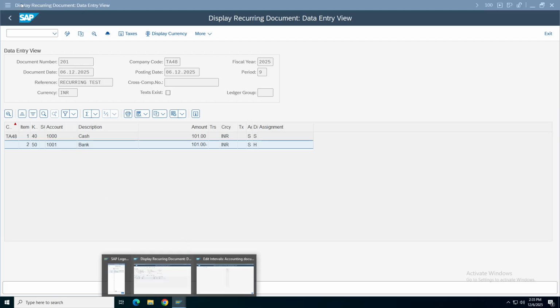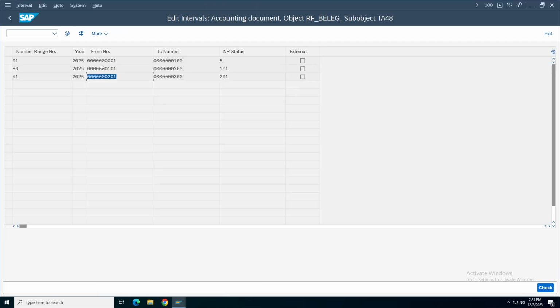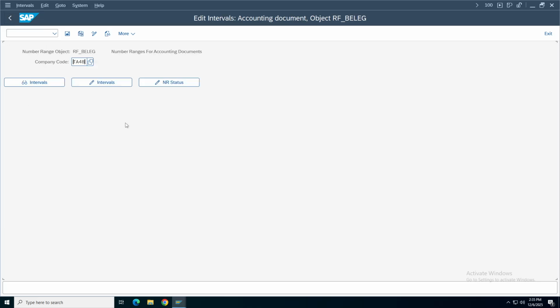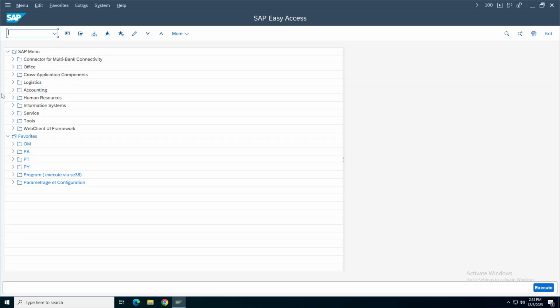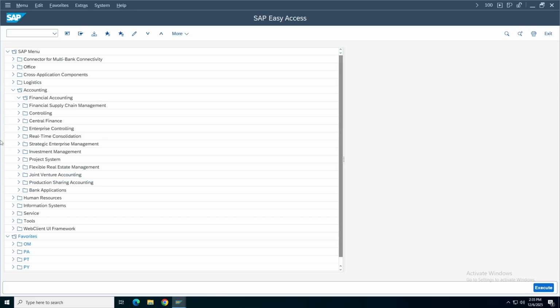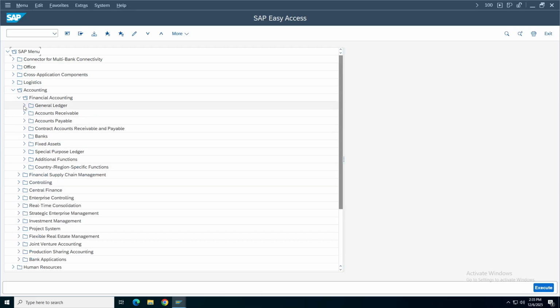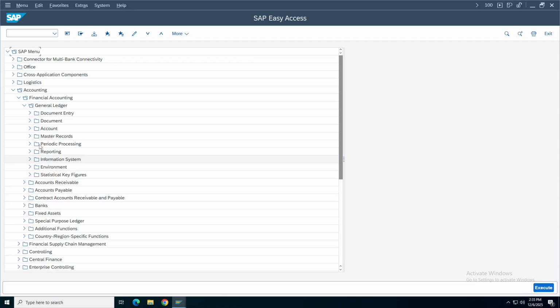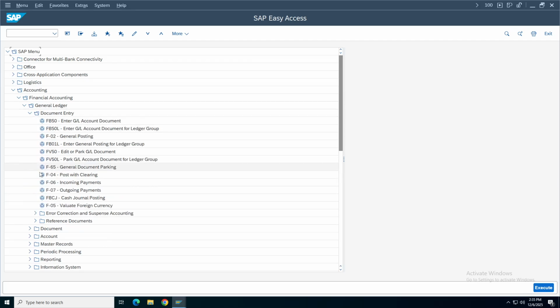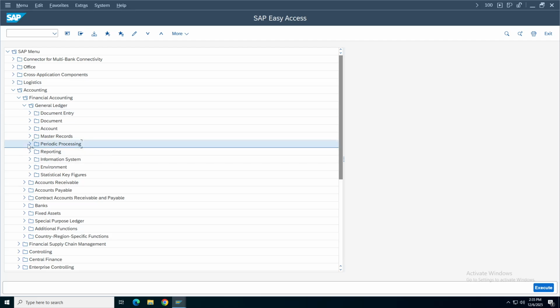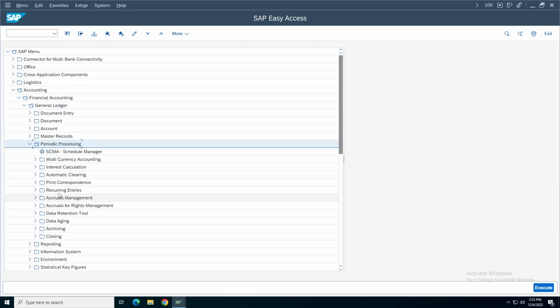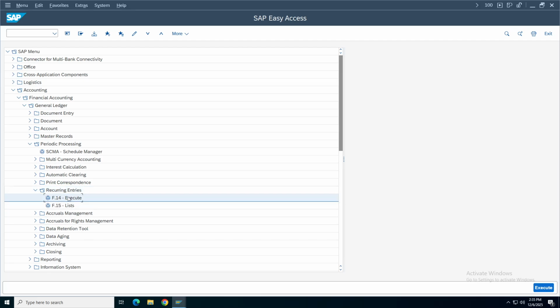Now we'll try to execute the program, but before executing the program, you have an option over there. So accounting, financial accounting, general ledger, periodic document entry. This is what we had seen. We created one recurring document by using the FBD1 transaction. Now close this one, go to periodic processing, go to recurring entries, execute and list.